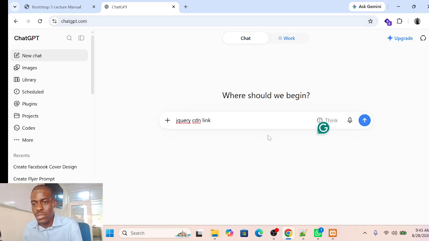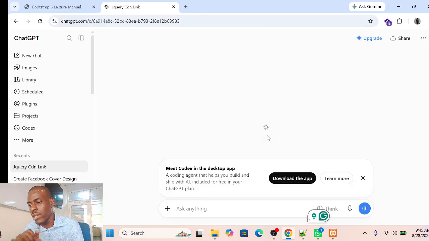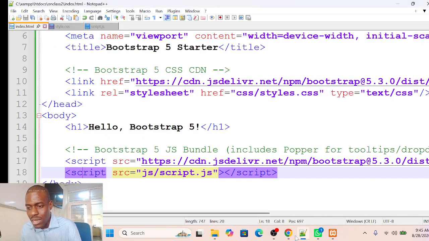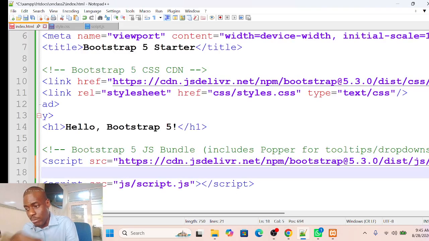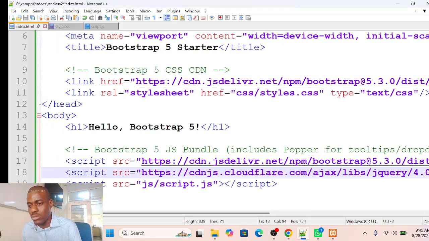If I just ask ChatGPT for the jQuery CDN link, it will deliver the jQuery CDN link for me. So if I wanted to include jQuery in my code, I will just copy this. Let's use the same CDN.js that we have been using. I'll copy this and make it come after the Bootstrap CDN. It doesn't matter, it will still work. I'll just paste it there. Perfect. And then my custom JavaScript is here.